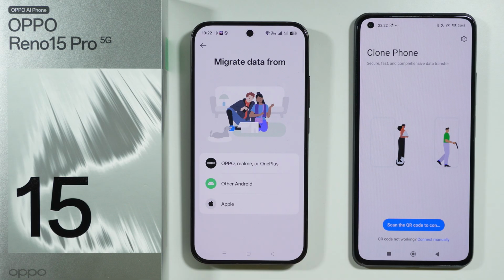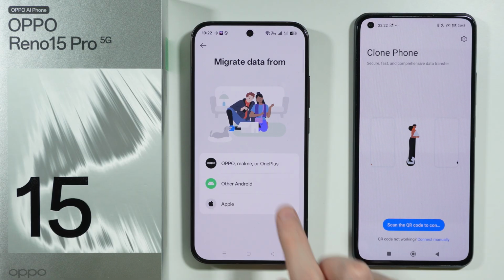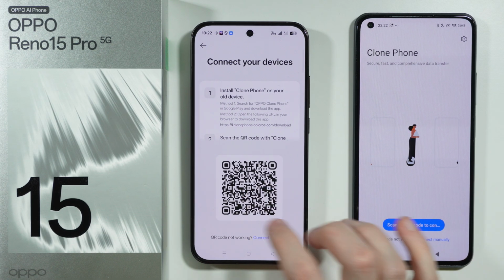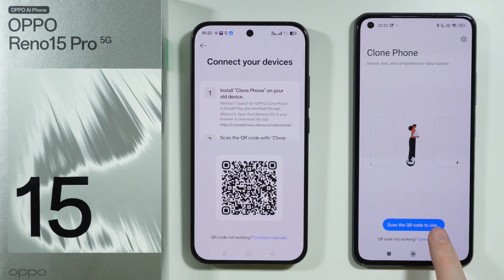Now over here we need to choose what is our old device. So if we have OPPO, Realme or OnePlus, then of course we need to select that option. Any other Android has to select other Android, and in the case of iPhone you want to choose Apple. In my case it is other Android. Now we need to scan this QR code, so we can tap on scan the QR code to connect.